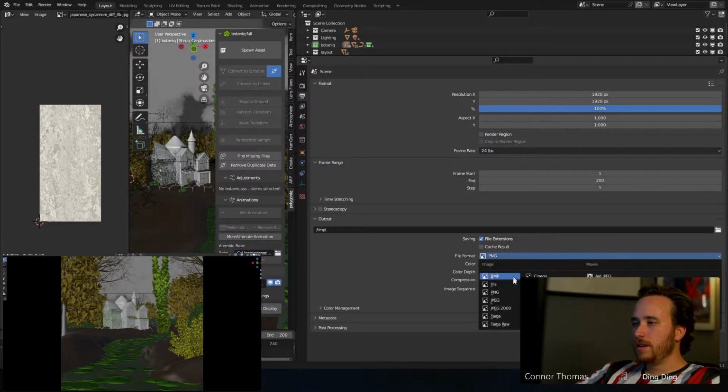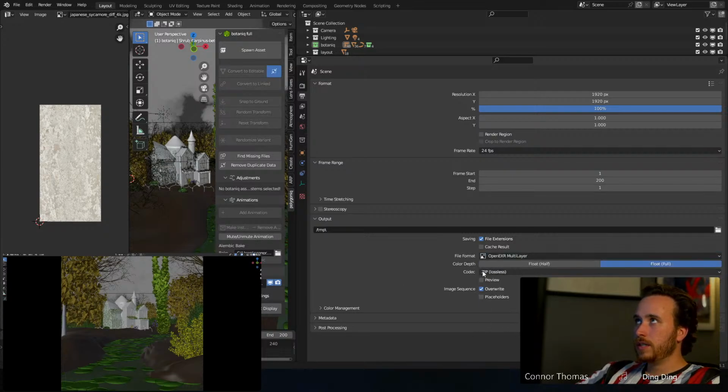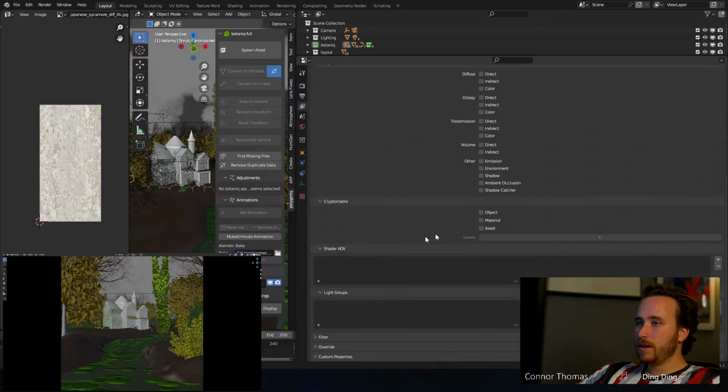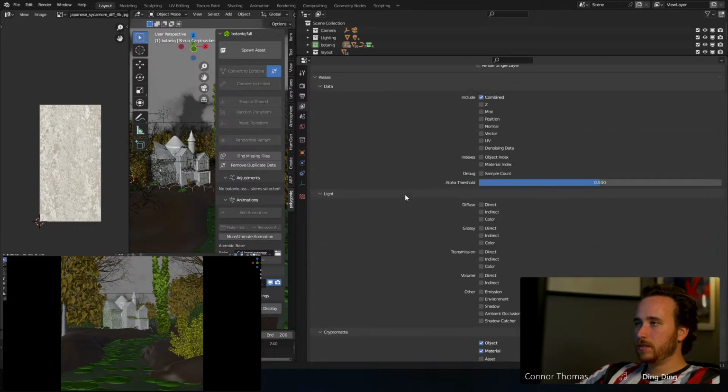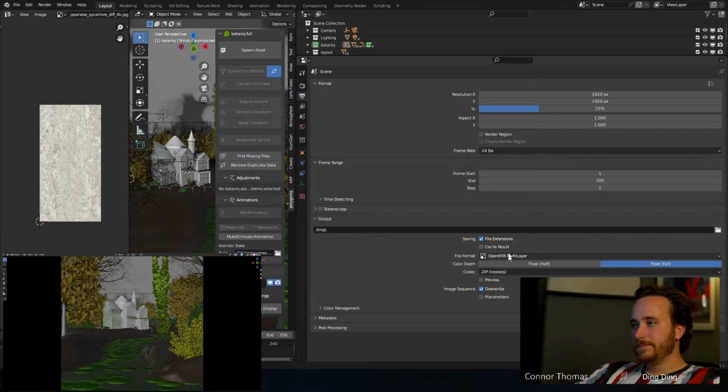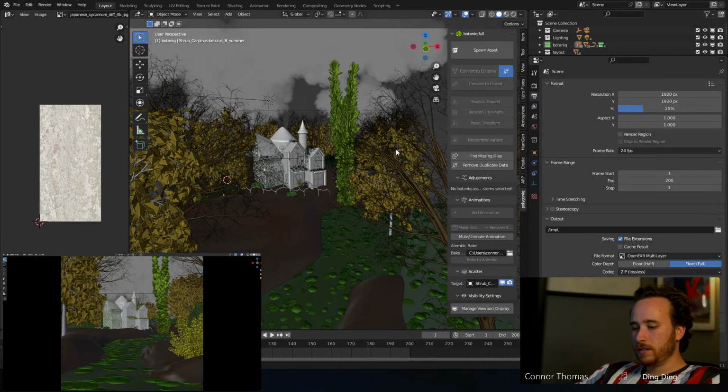I'm going to change this to Open EXR Multilayer. That'll allow us to get all of the stuff that we're looking for. I'm going to set this to 25% of the 1920 by 1920 render that we're going to be doing. And then if I go to our passes, I'm going to enable objects and materials. This will give us all the crypto mats we'll possibly need when we're working on our stuff. And Open EXR Multilayer will be perfectly fine for us for everything. Now we can just hit the render button.